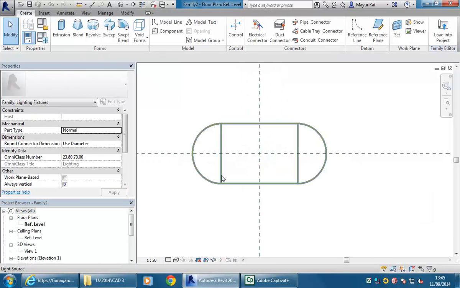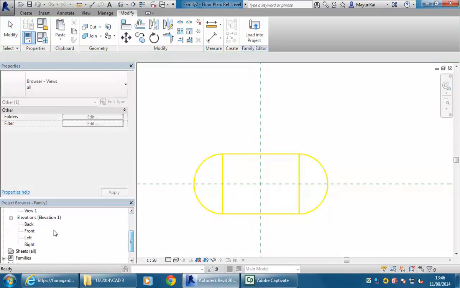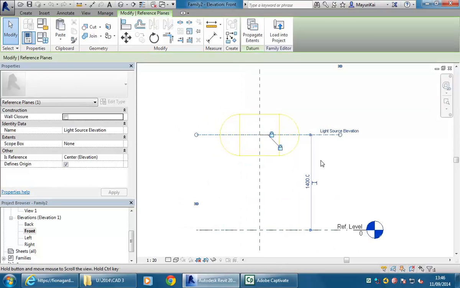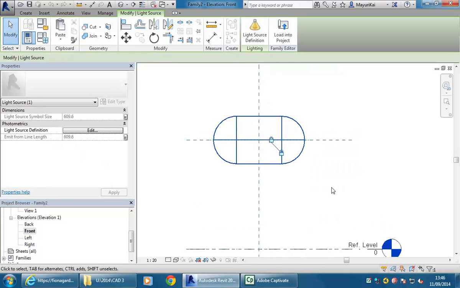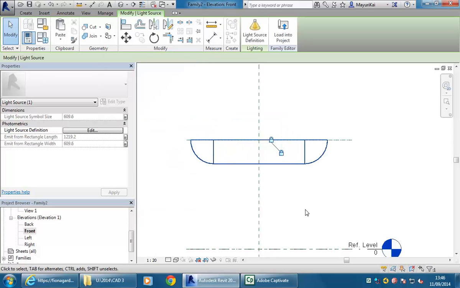Okay, so there you can see this long strip, and it's good to investigate it in different views. There you can see it does have a light source elevation property already set up. So I'm going to change this light source definition to emit from a rectangle, and then I'm going to change it to hemispherical as well. So that's now pointing down.